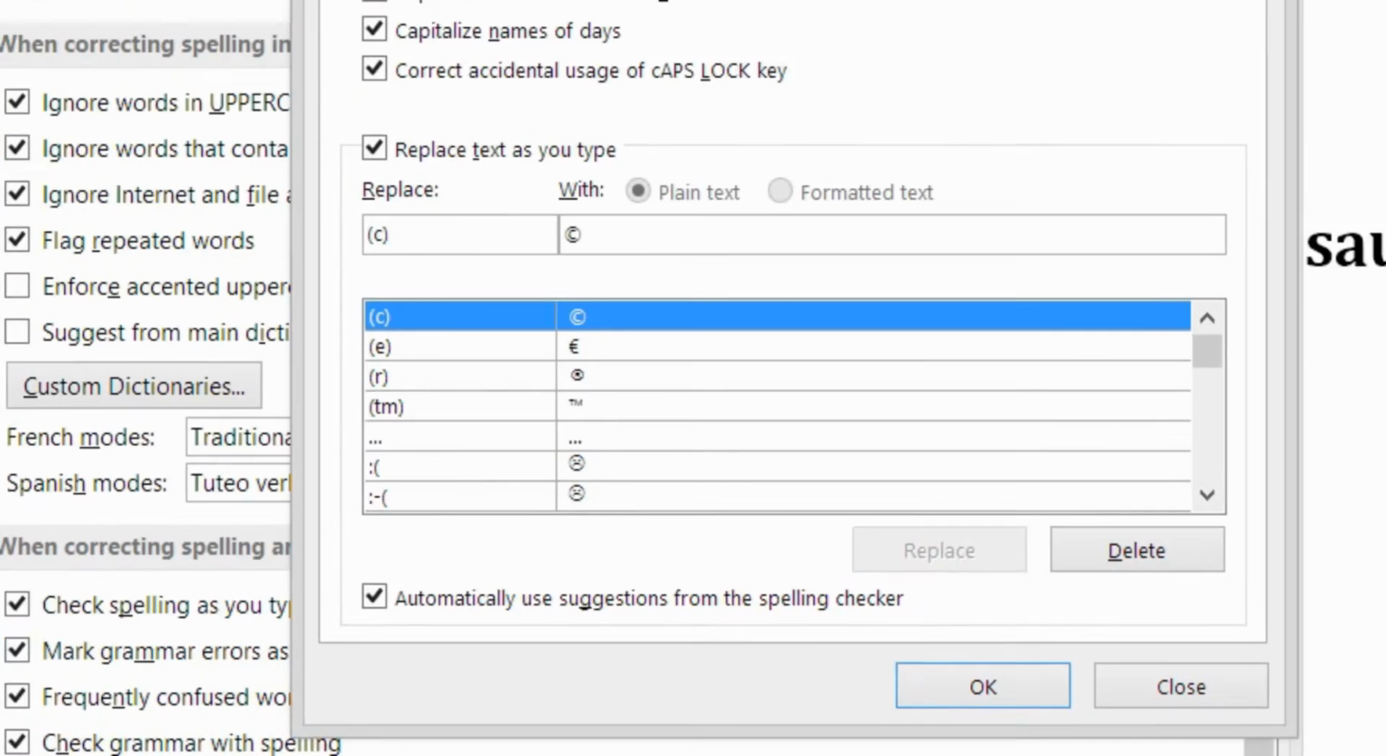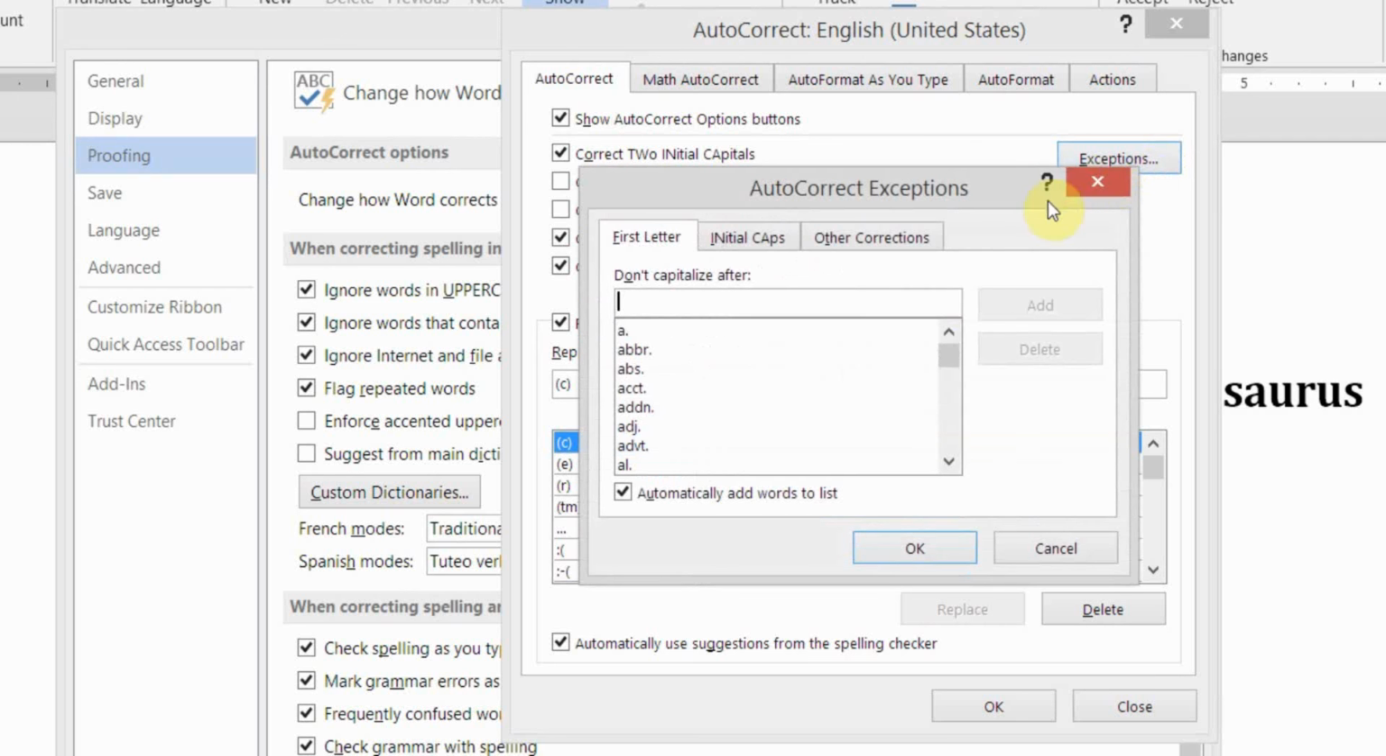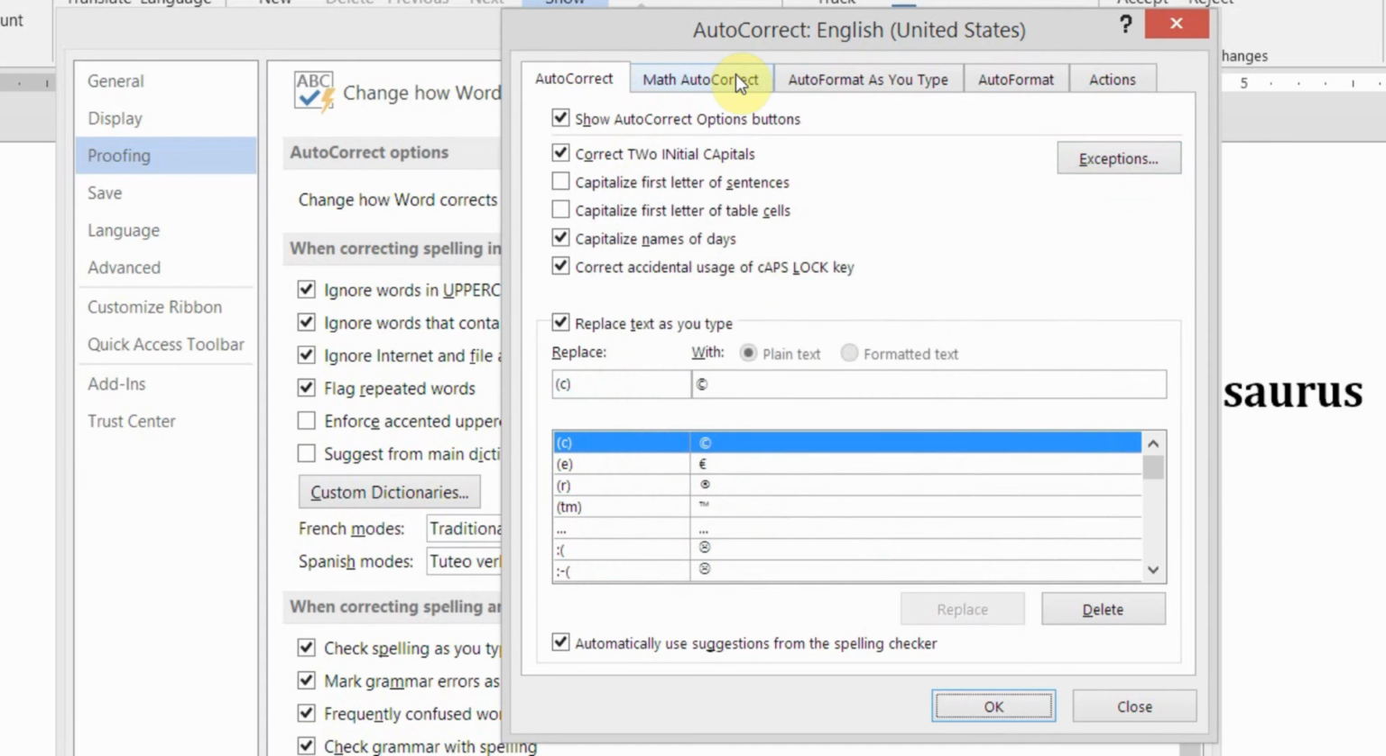There are some exceptions that you may want to look at. All of these abbreviations are words that should not be capitalized, and Word recognizes that. If there are others that you need to include, you could type them in here and click Add. We've already looked at the math autocorrect option, so I won't do that in this video.